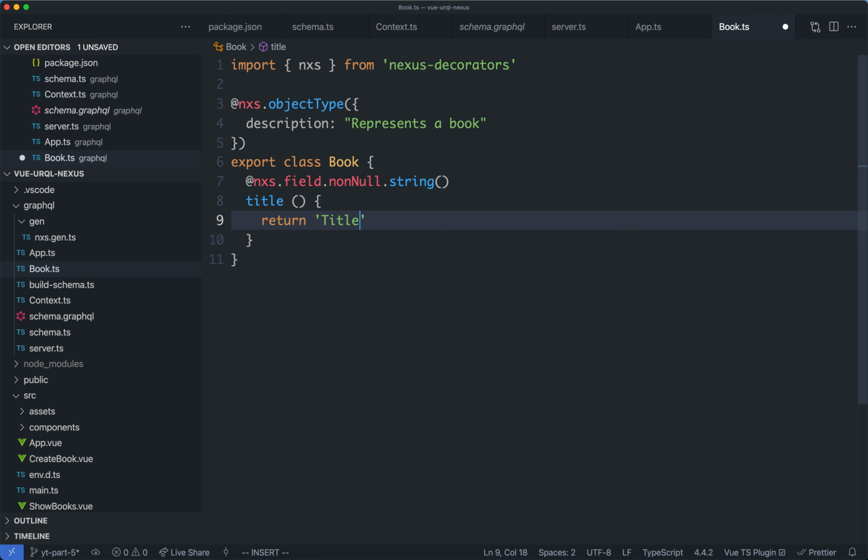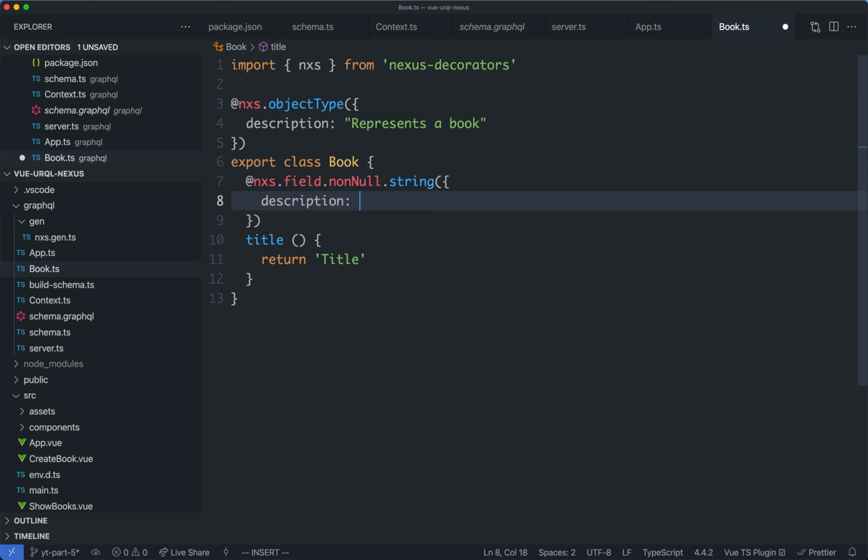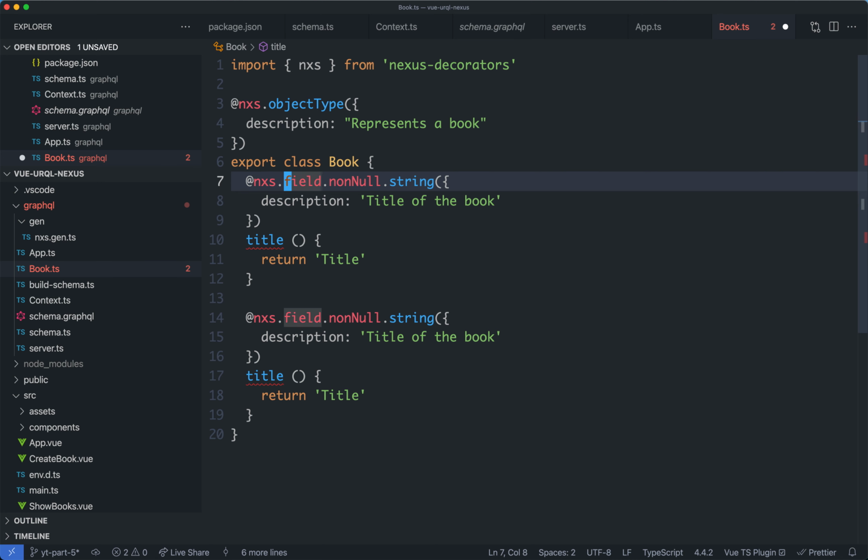And just to get something working, I'm going to return title for now. We can actually document this one as well, and I'm going to go ahead and do that with a description and just say title of the book. We need one more of these, which is going to be the ID. So let's just go ahead and define that one as well. And it's going to be exactly the same. It's just going to be called ID instead. And for now, I'm just going to return 1 just to get this one working.